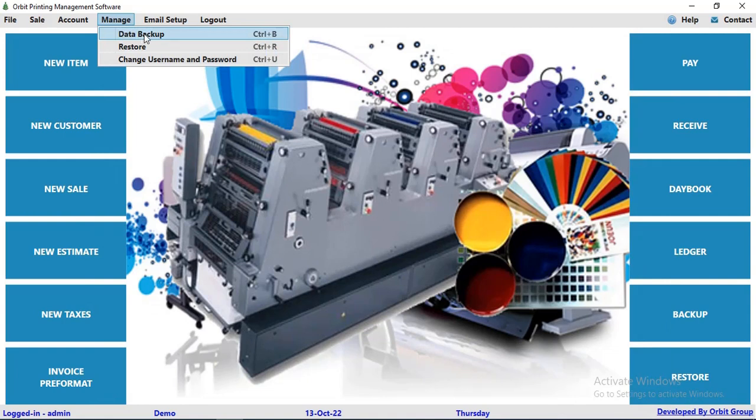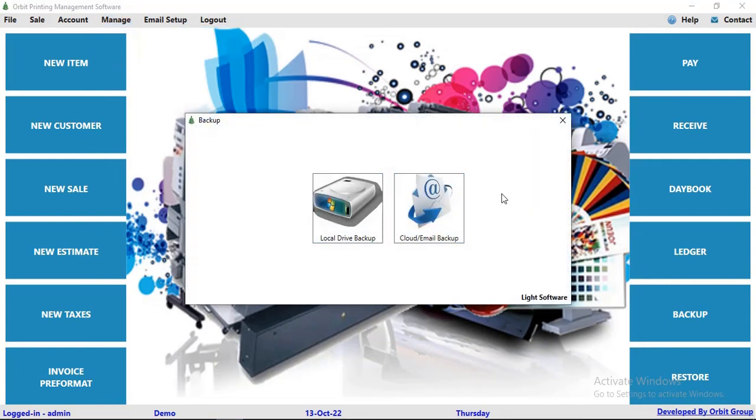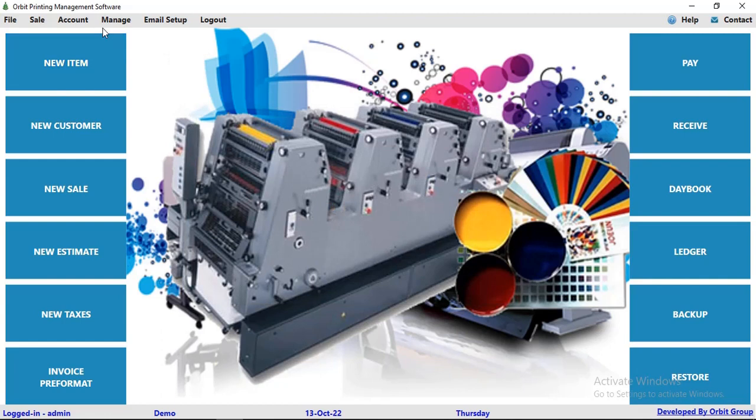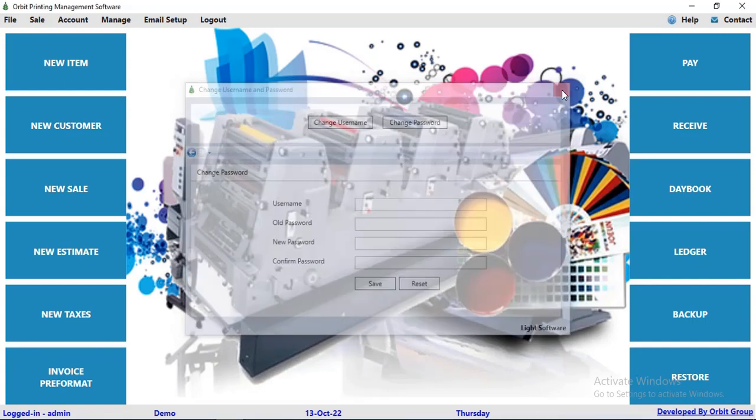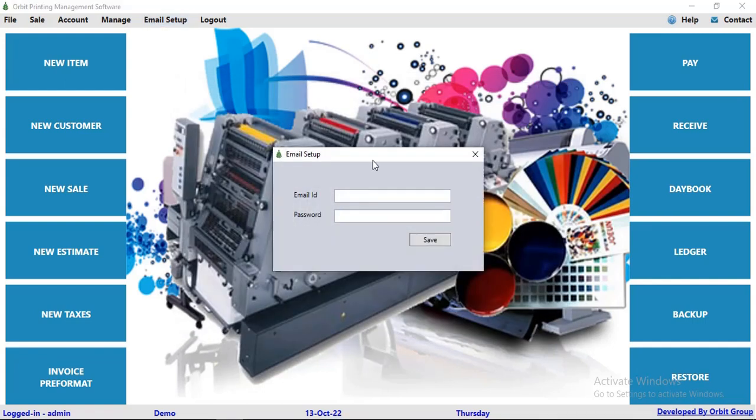In manage you can back up the data to a local drive and to a cloud or mail. You can restore the data. Admin can change the username and password from here. You can set up the email in the software.